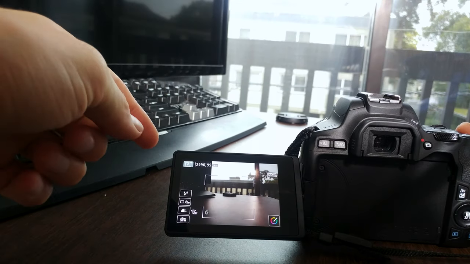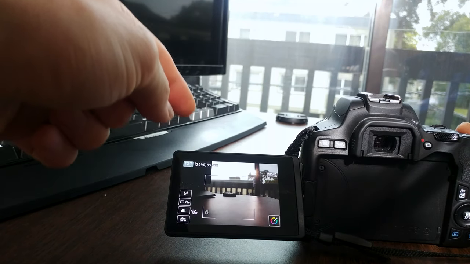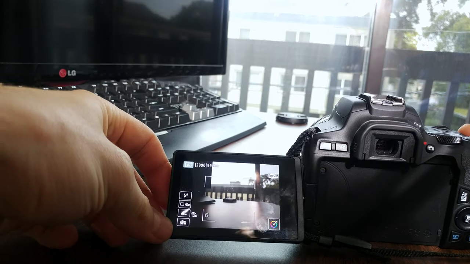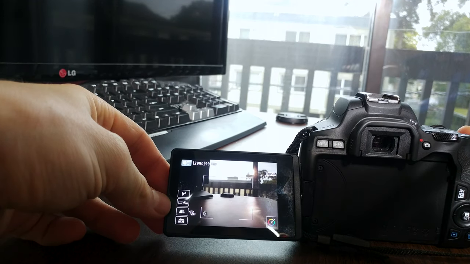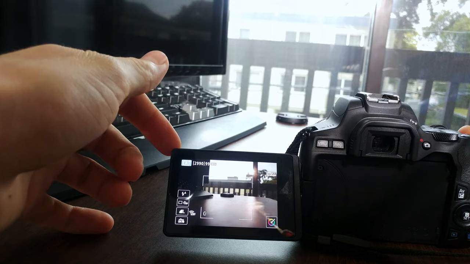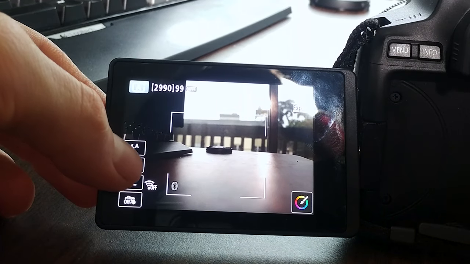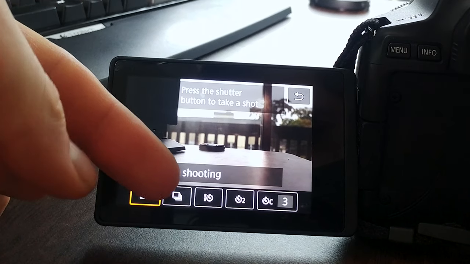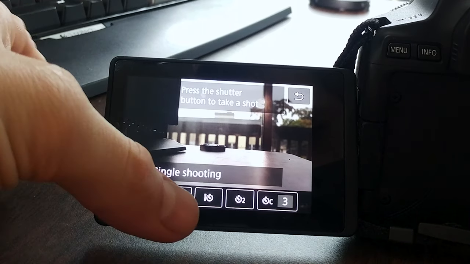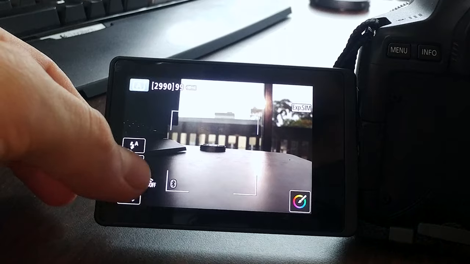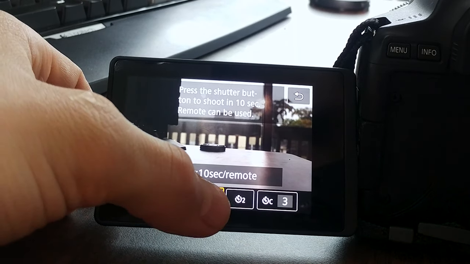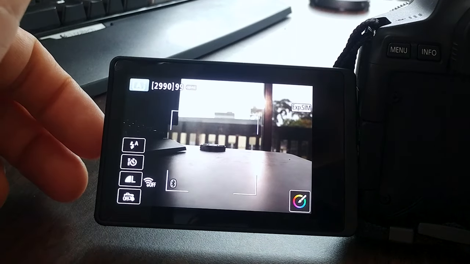Okay, and when you've got your remote control connected to your camera via Bluetooth, all you have to do now is select the Bluetooth remote for the shooting mode. To do that, press this icon here on the shooting mode. Where it says single shooting, continuous shooting, choose this icon with the remote control on it. Now it's set with the remote control, then you just click back.